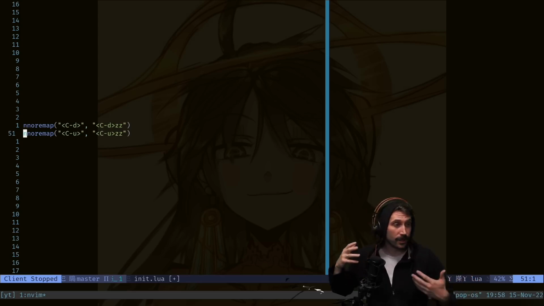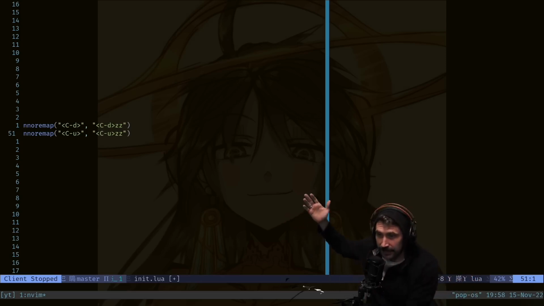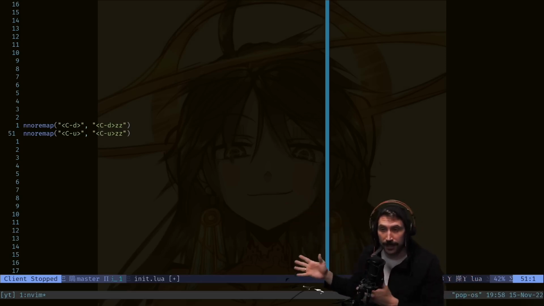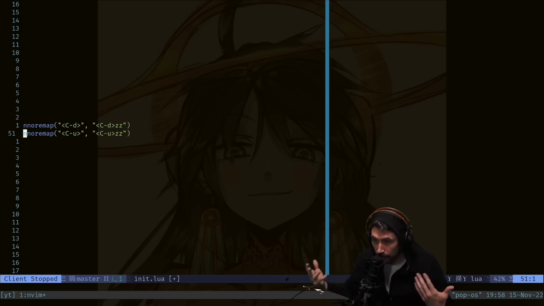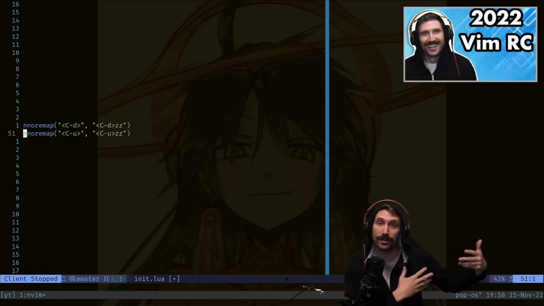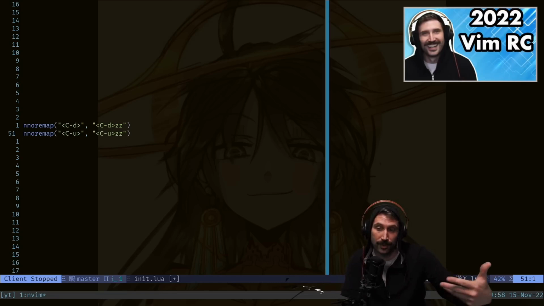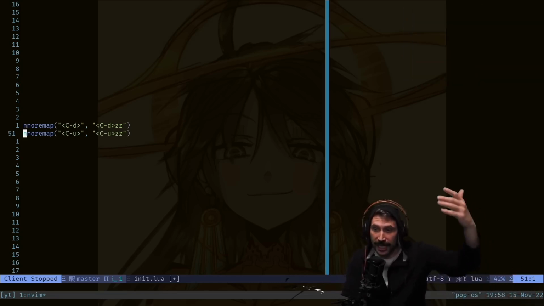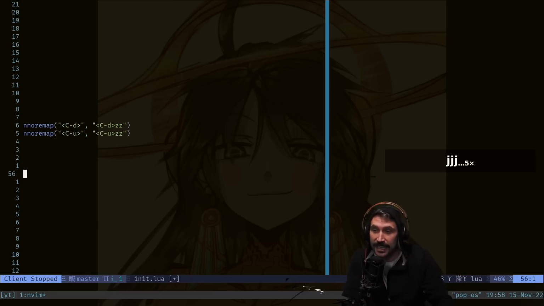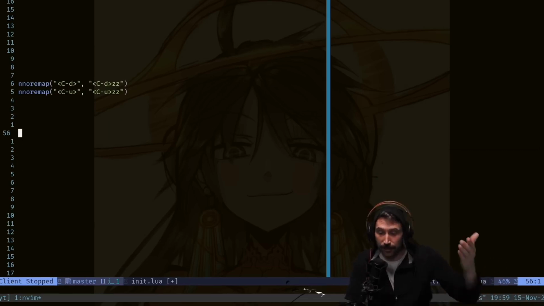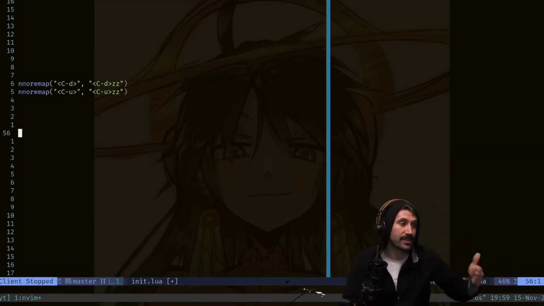Of course, since I use Lua, I'm using the Lua functions right here, but effectively, I remap Control D. If you're not familiar with this, please go check out the VimRC video, but I remap it with a non-recursive remap to take Control D to become Control D ZZ. ZZ centers your view. So that means whenever I hit Control D, it also centers my view.